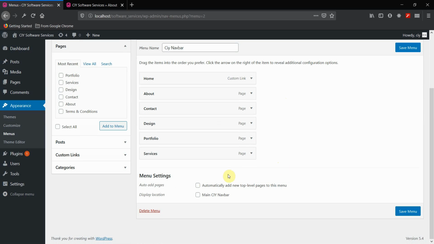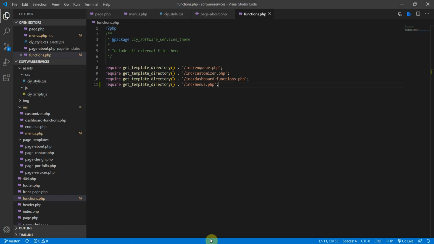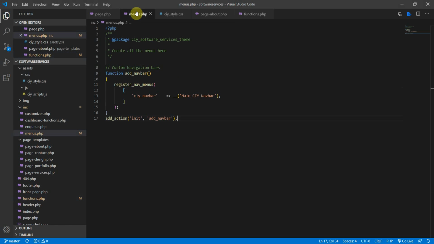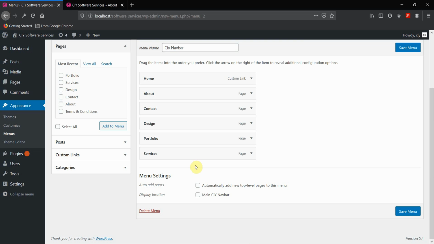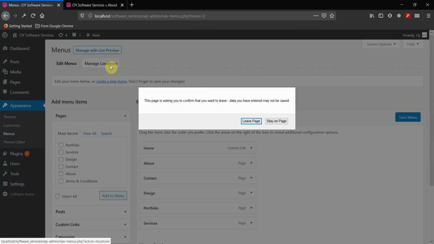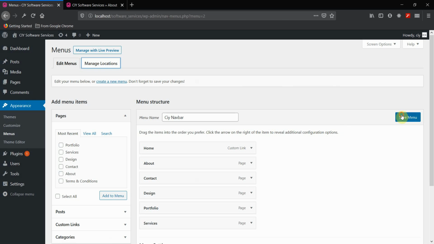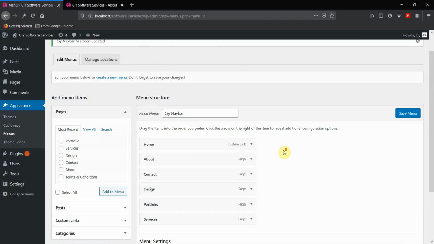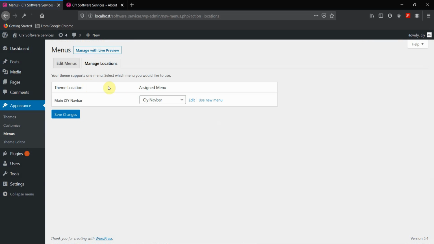Now you can see here we have display location, the main CIY navbar, which is the name I put here. So I can assign this menu to this location. Okay, and if we go down here to manage locations, let's just save that. So here you can set them up as well if you have many navigation bars, but we only have one for now.